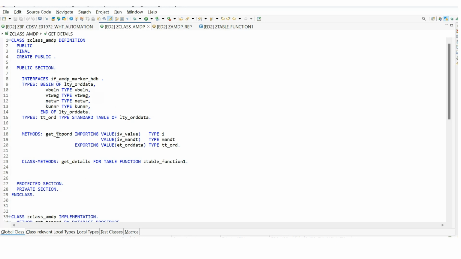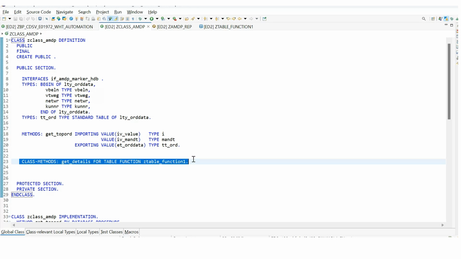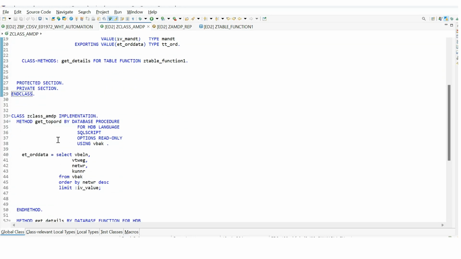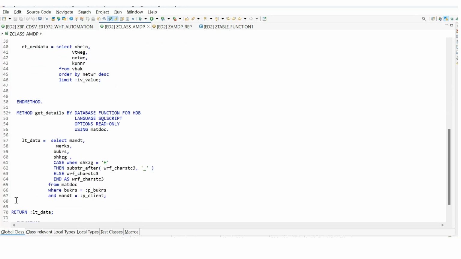We have one instance method and one static method, and the static method we have implemented for table function, as the table function allows only static methods. And here for AMDP procedure we can go with either instance or static methods. And this is the implementation we did for our AMDP procedure for getting the top orders based on the amount. And this is the implementation for our table function.